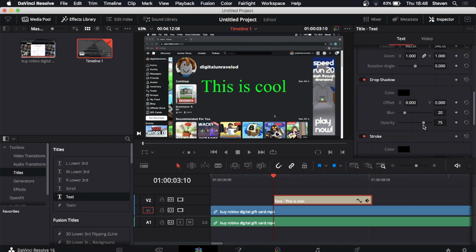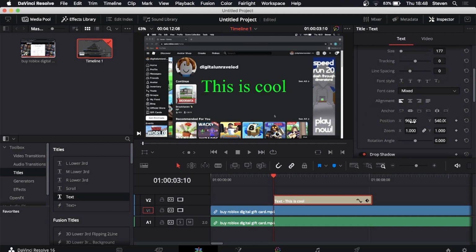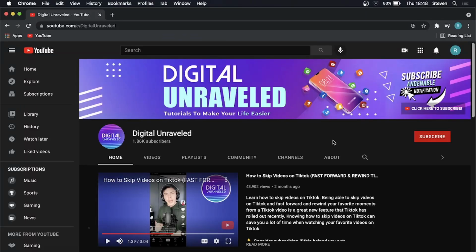And the most important thing, if you don't like the position, you can move the X and Y of the position to position it wherever you would like it to be. So somewhere in the middle or on the right hand side like that. And that's basically the easiest way to add text. So that is how you add text in DaVinci Resolve.